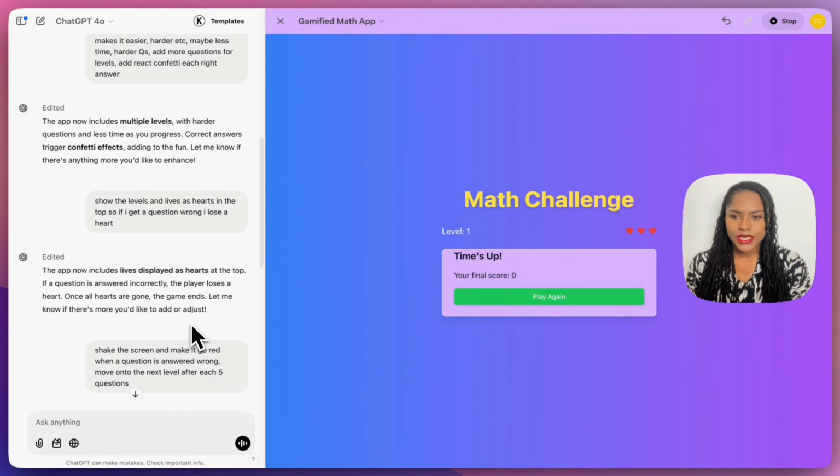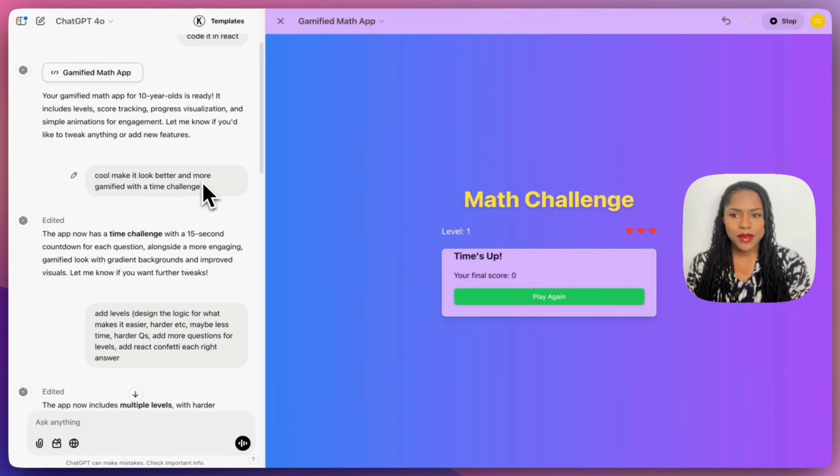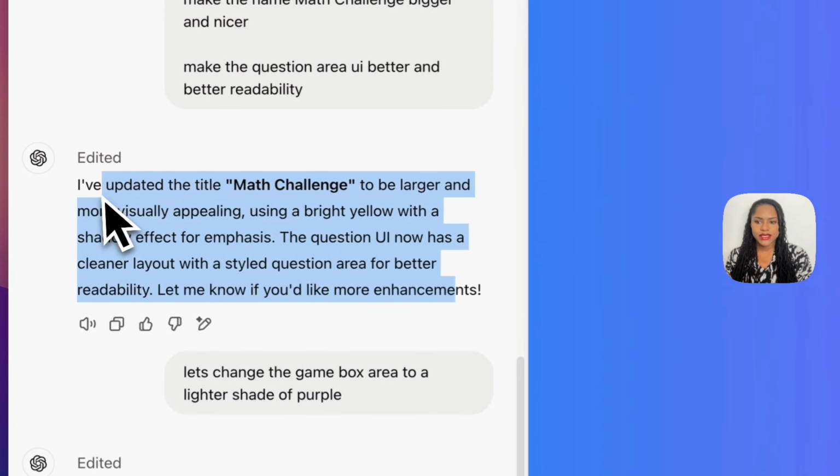So I created a math app. This was my first prompt. It wasn't my typical elaborate bolt.new prompt. It was: create a gamified math app for 10-year-olds. Very simple. And in this chat mode, all I can see is my messages back and forth. So what I tell it to do and what it tells me it's done.